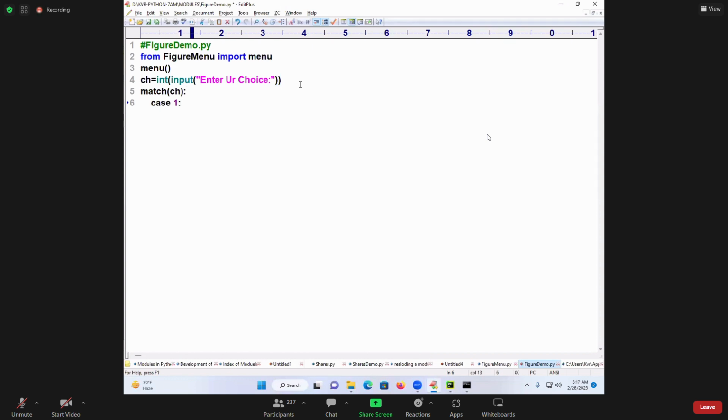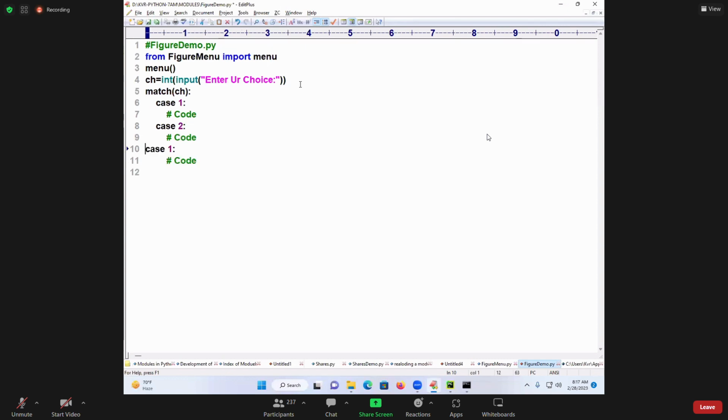Case 1, code for what? Rectangle code I will write. Similarly, I will write the code for that. Case 2 also I will write. Case 3 also I will write. Case 4 also I will write. And then case 5 also I will write. What is case 5?